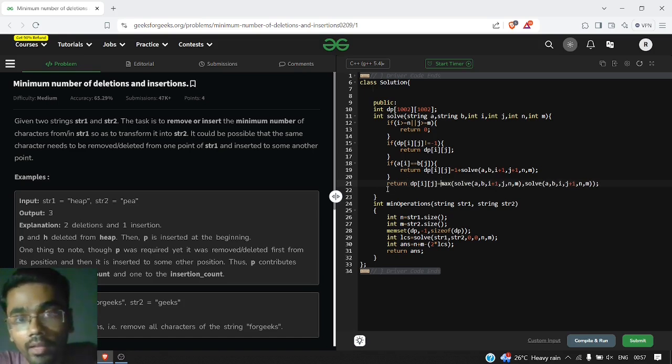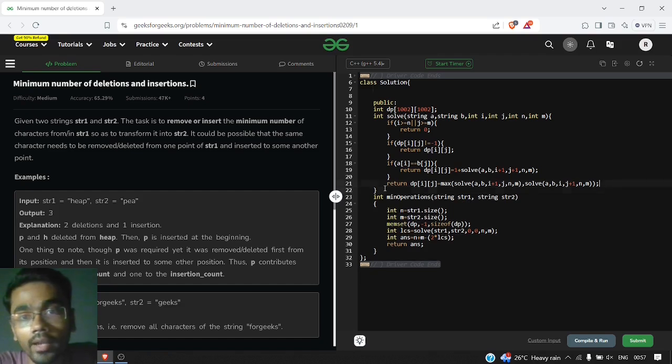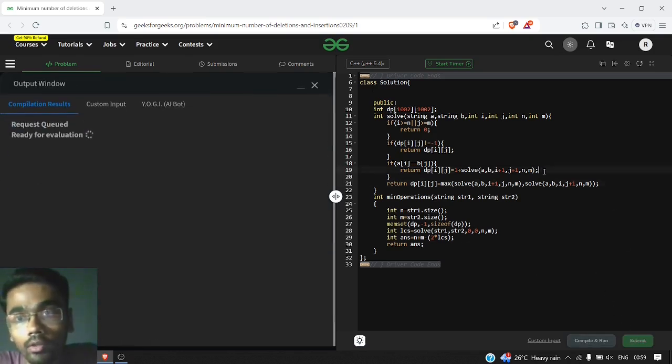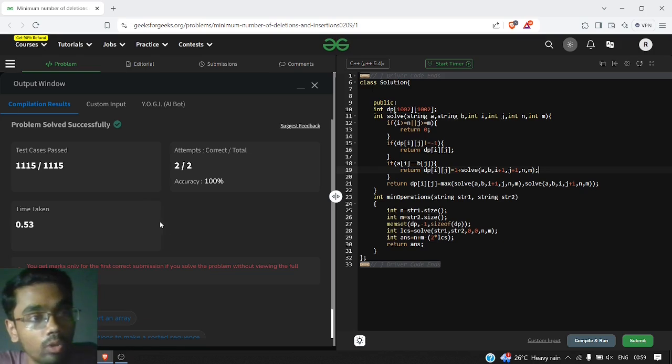So this is the LCS code, and this is the entire algorithm that we have seen till now, and this is how it will work. Let us see if this code gets accepted or not. Yeah, our code got accepted successfully.